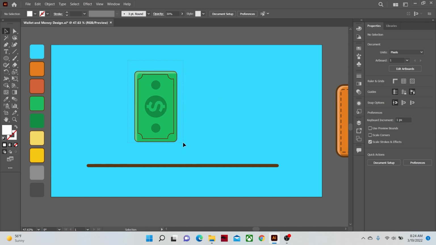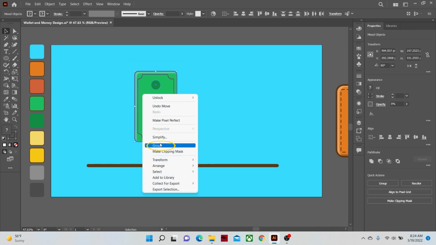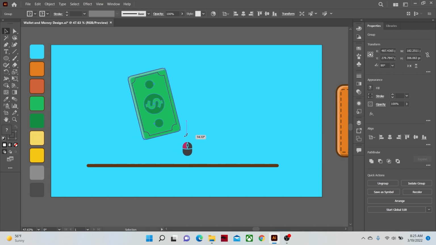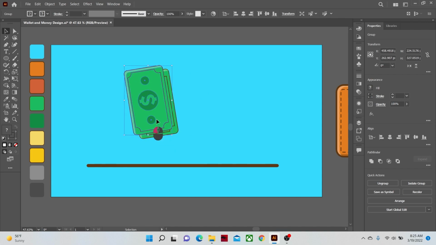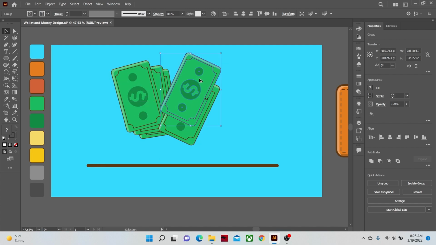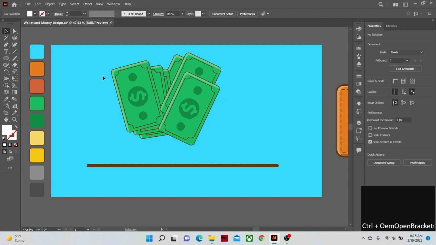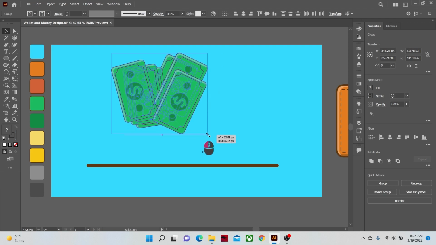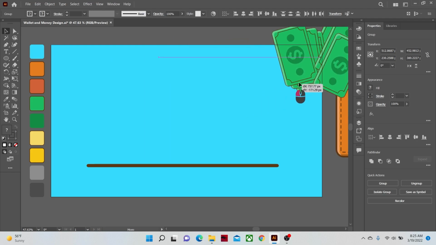Now select all the shapes and group them together. Make multiple copies of the note and place them one before the other, and vary their rotation a little. Now move the currency notes to a side, so we can make our next illustration shape.